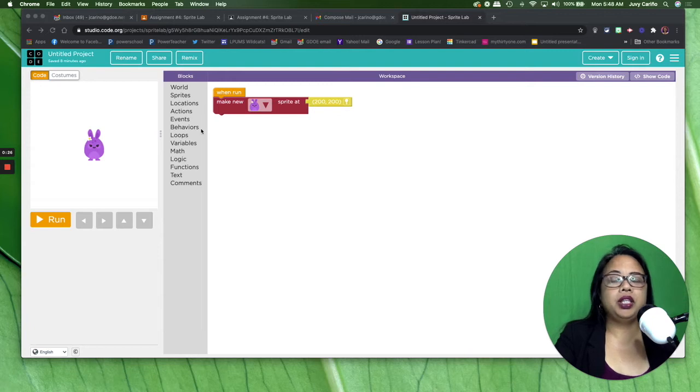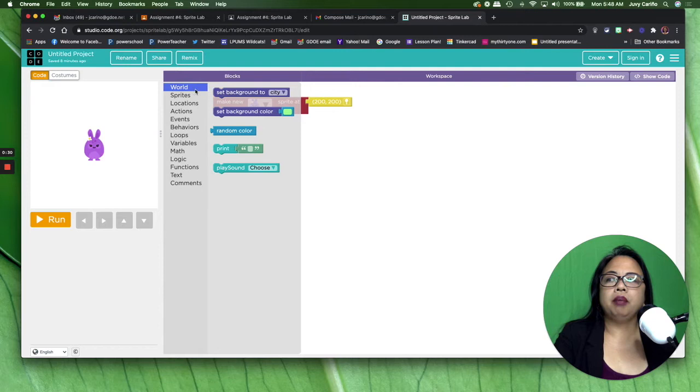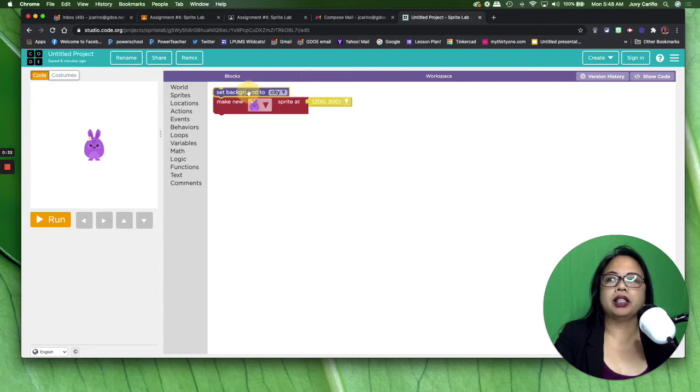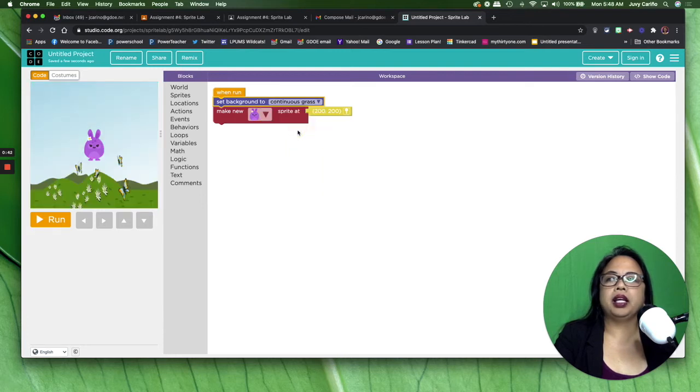We also need to have a background. So let's start with world. Find a block there, set background. Okay, so let's get that, and let's put that in the beginning. Oh, it's a city. Or let's look for something more appropriate like continuous grass.